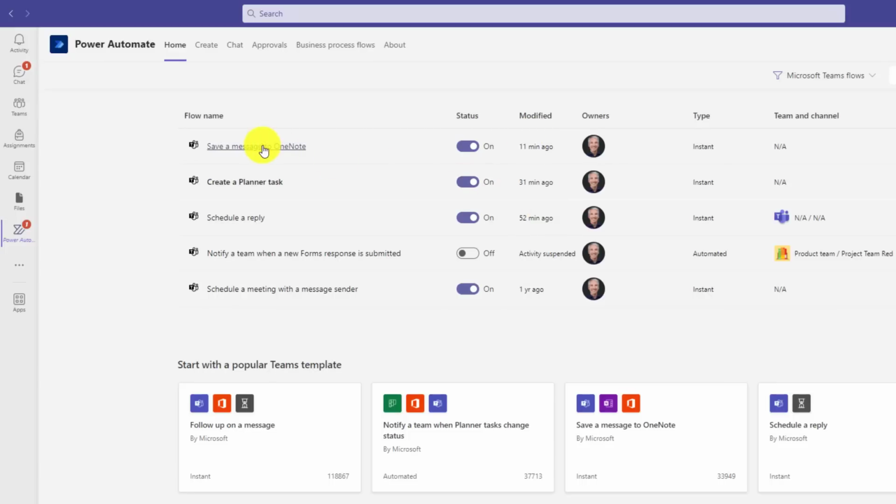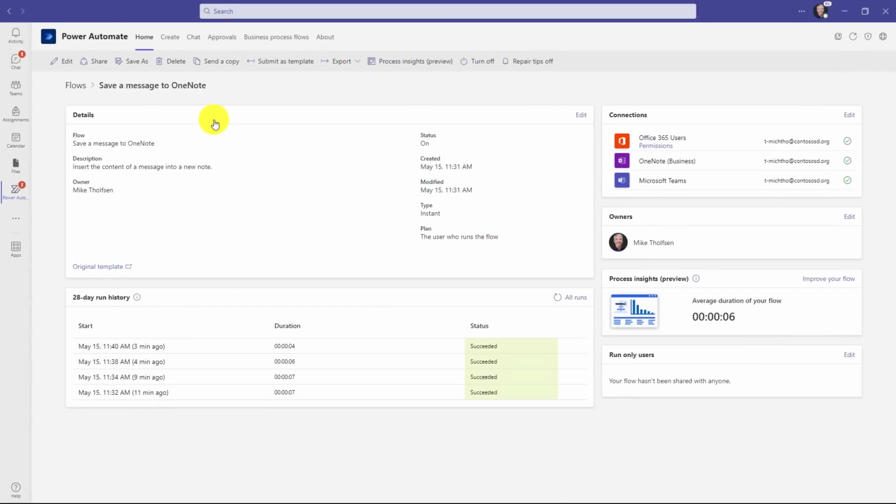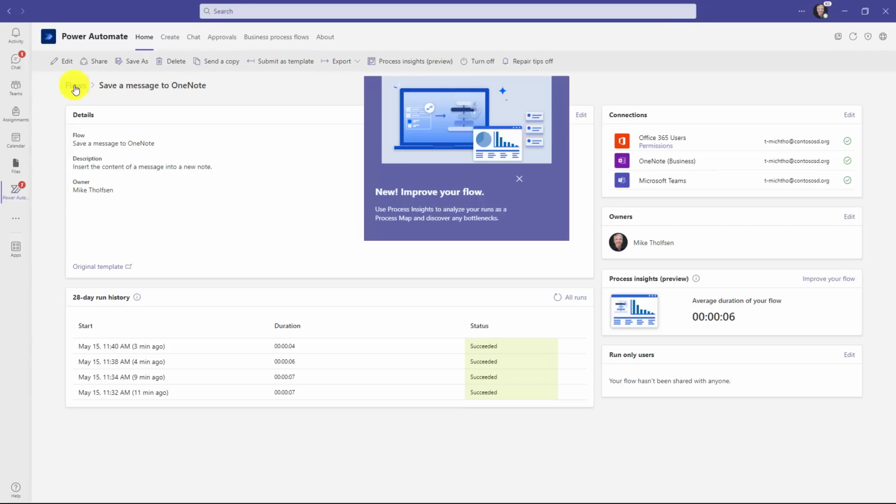I can even drill into one like this here. And now it's really showing the full Power Automate UI. You can show the run history. You can have details. I can edit these things. I'm not going to do that right now, but this just gives you a sense of all the different things that are available. Then we'll go back here.